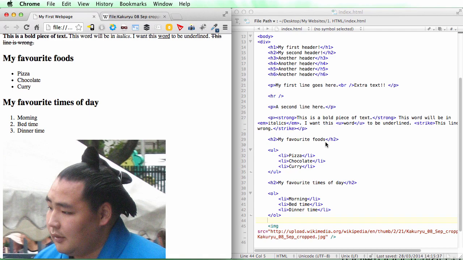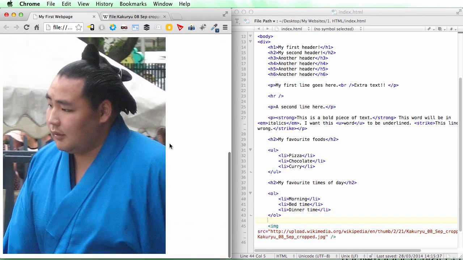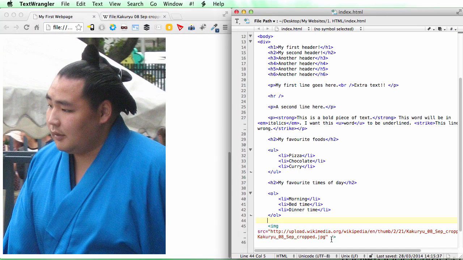Now there's a couple of other things that we can do with images. You can see that's a pretty large image. Maybe we want to make it a little bit smaller. Well, we can do that by adding a couple of parameters. The first one might be width. So we're going to decide what width we want this image to have. Now we measure our width, generally speaking, in pixels.